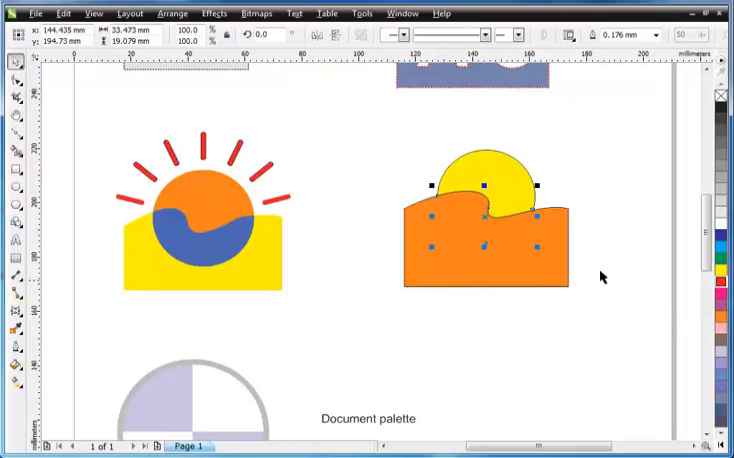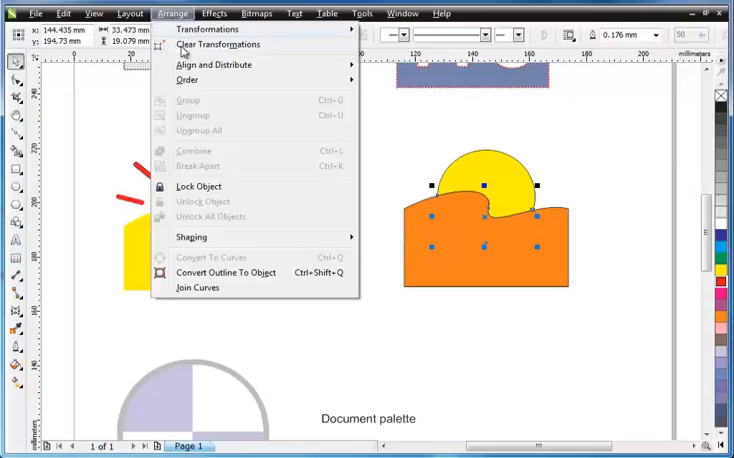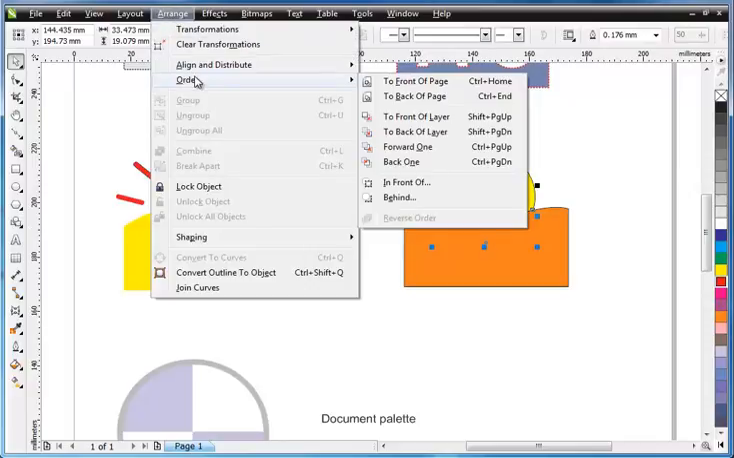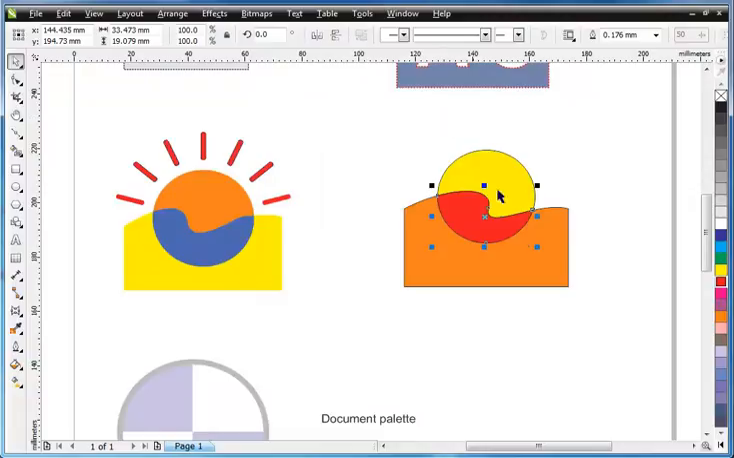Let's choose a colour for this part. We still can't see it because it's under the orange figure. We need to move it to the front. Go to Arrange menu, then Order, and click on to Front of Layer. So, now we have the intersect figure, and at the same time we have two original figures.